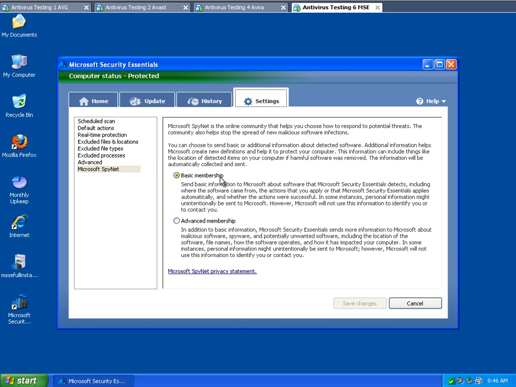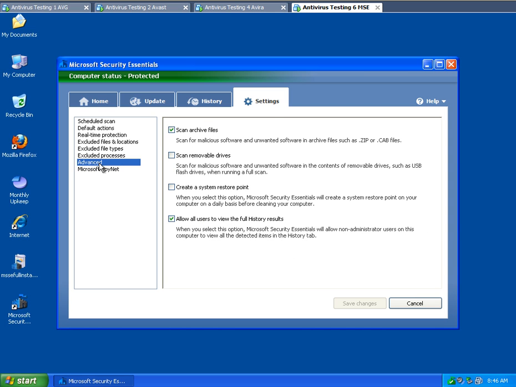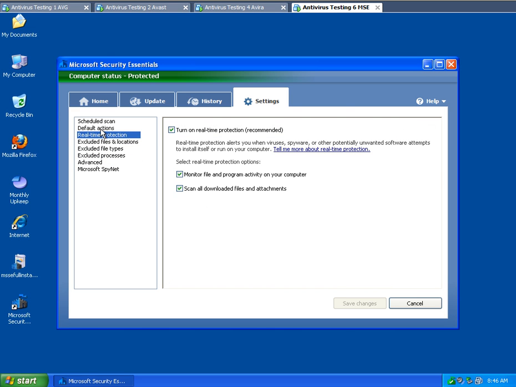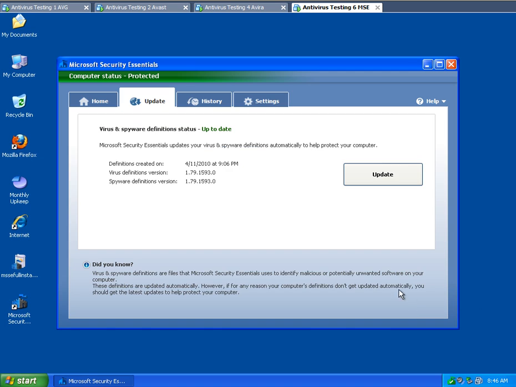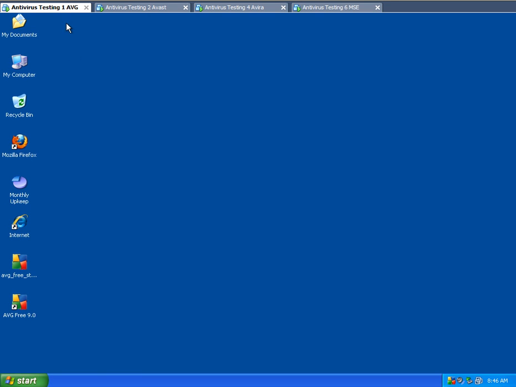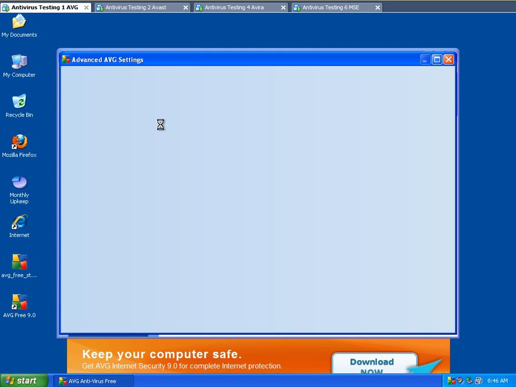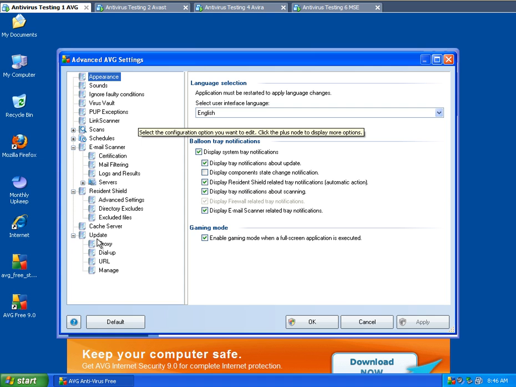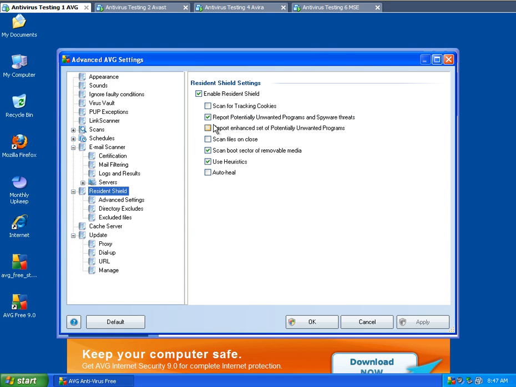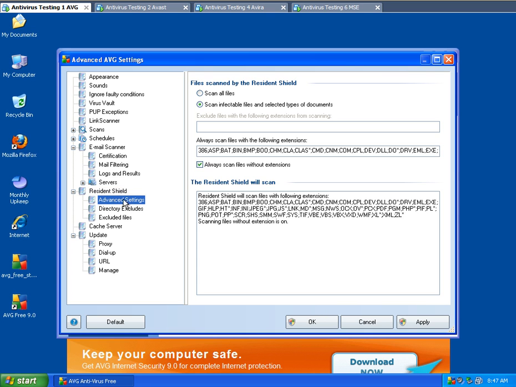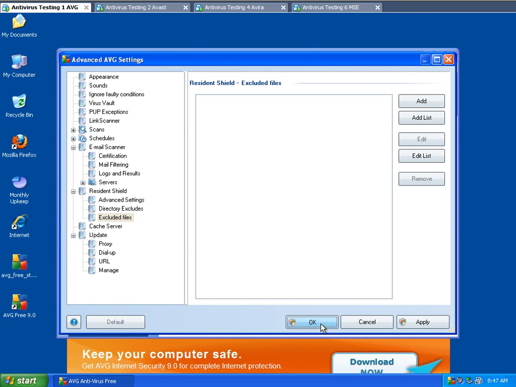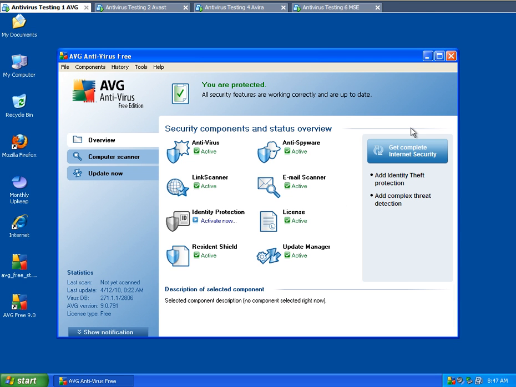Microsoft is actually pretty much up to date. The only thing that you can change is the advanced membership, and all that does is help Microsoft make their product better. It doesn't really do anything as far as increase the protection level. But yeah, Microsoft already comes pre-set up pretty much as secure as it can be, which is good. That's what I want to see. I like it whenever they're all set up and ready to go. So good job on that. But we'll see what does the best. And the only thing in here is the Resident Shield. You know, scan for tracking cookies, report enhanced potentially unwanted, and auto heal. I'm going to enable all those. There's not really anything else that I can change in here, but other than that, it's a default setup. So that's my setup.